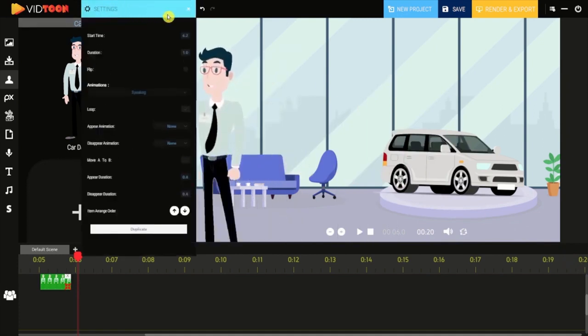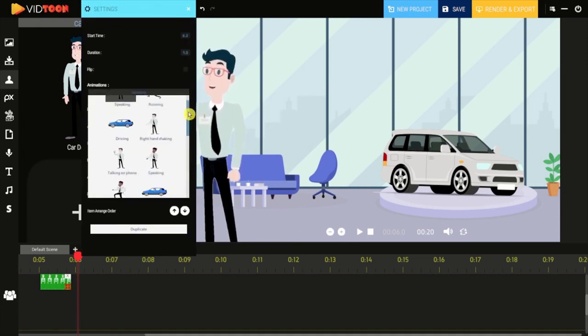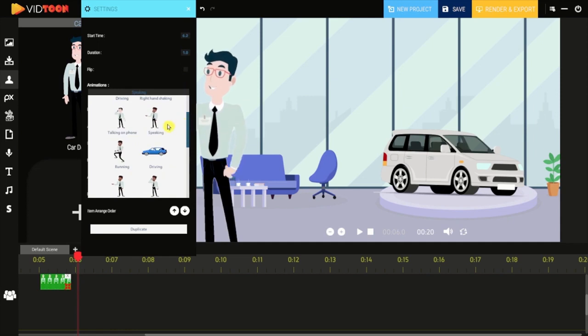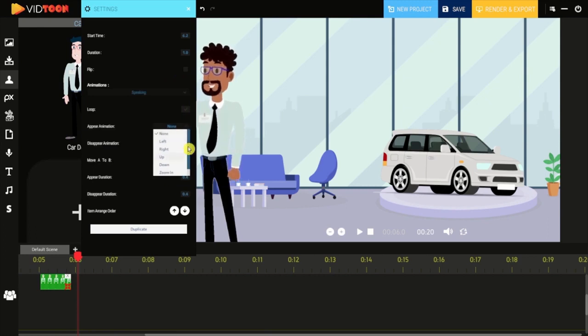You can then click on the settings icon to preview all the cool animations your character has. If you want your character to continually do the animation, simply click on the loop check. You can also add an appearing and disappearing effect, as well as the Move A to B effect.